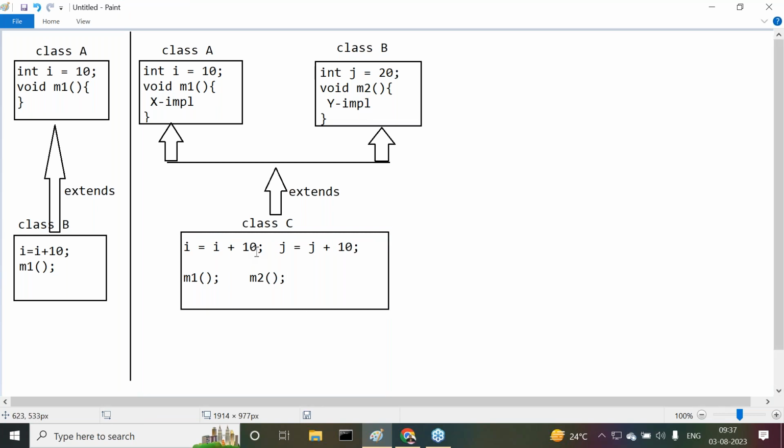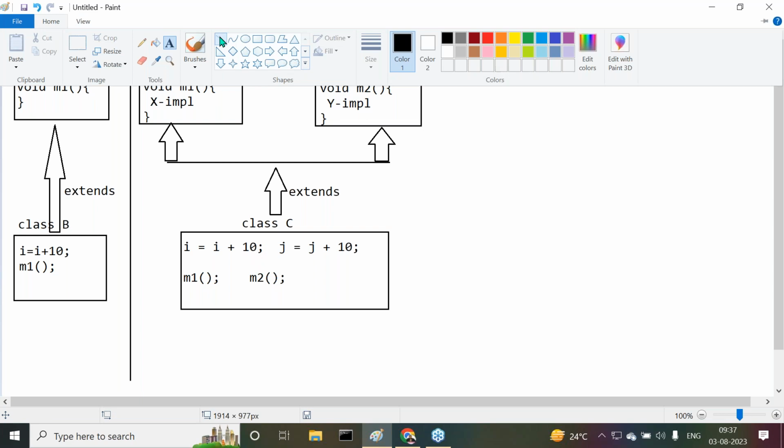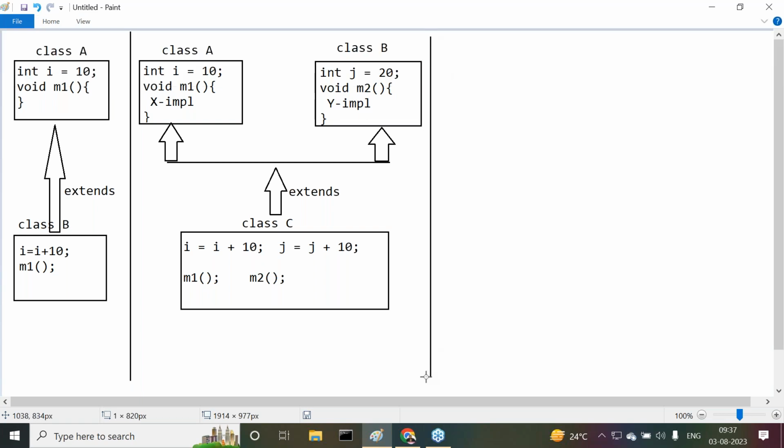Up to this, we are not getting any problem. Understand this point clearly. The superclasses have some members, and all these members are available to their subclasses. Up to this, we are not getting any problem. Okay, fine. All right, sir. Now this is a diagrammatic representation of multiple inheritance. A single subclass has more than one superclass.